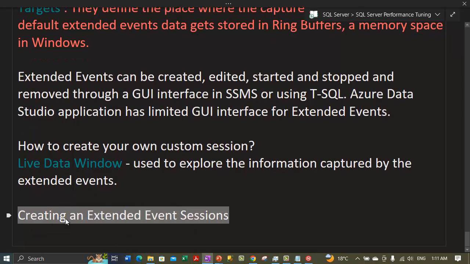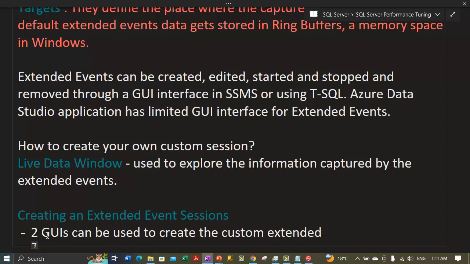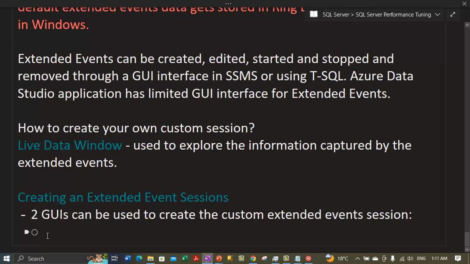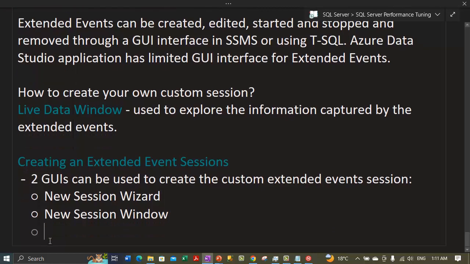All right, so here we are talking about creating an extended event session. This is what we are showing you currently. Let me mark this as a heading. So two GUIs can be used to create the custom extended events session. And what are these two GUIs? These are basically the new session wizard and the new session window. Through these two GUIs, we can create the extended event session.